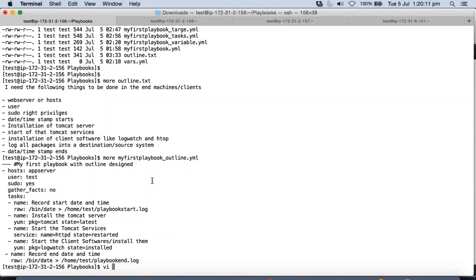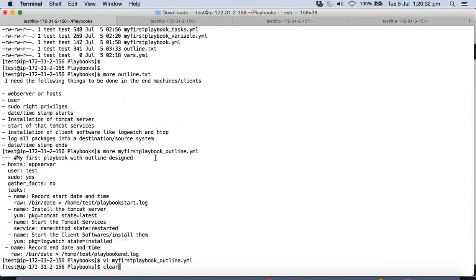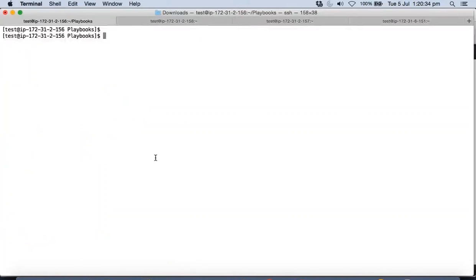This file has a lot of tabs, I believe, because I tried to write it fast and we missed a lot of spaces and put in a lot of tabs. So make sure you don't use the tab key on your keyboard, and go through the YAML file again and again, rerun the command and fix the issues. And this is how you convert a normal outline into a playbook file.